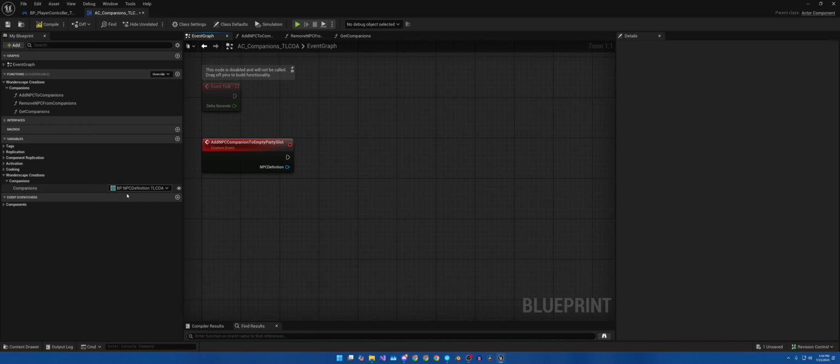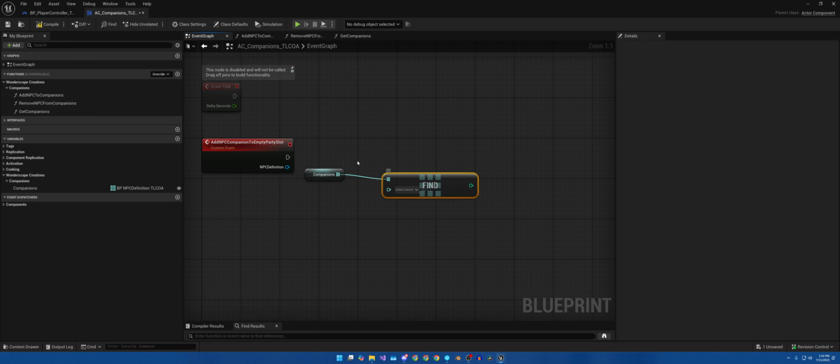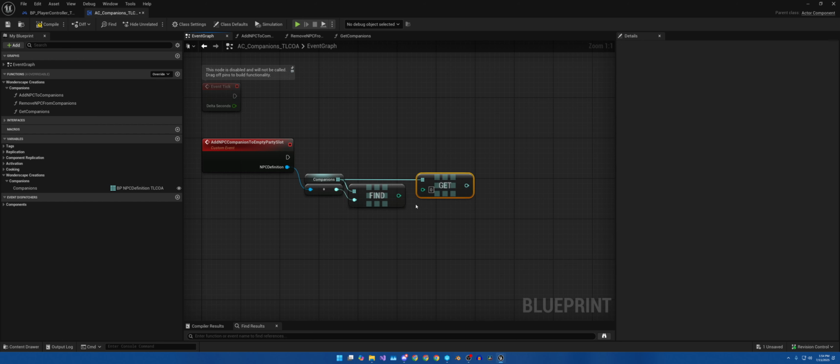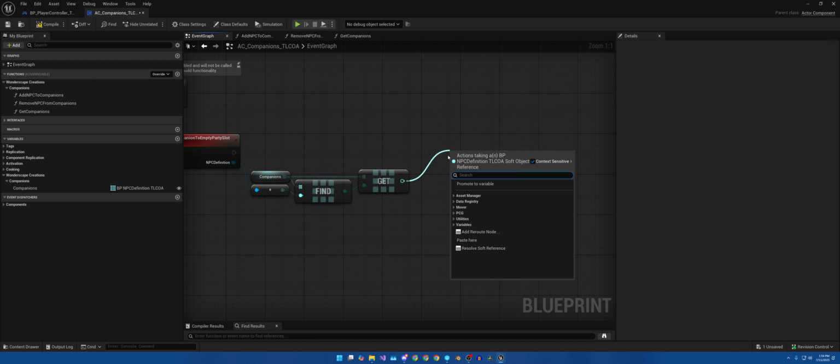So now we're going to get the companions, sorry, and do a find. Just like this. And then a get a copy. There we go. And now, for what I was talking about, we pull out of here, we type in the word load, we have load asset blocking and async load asset.